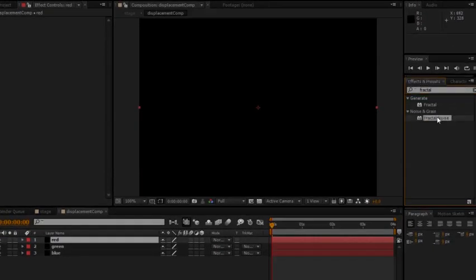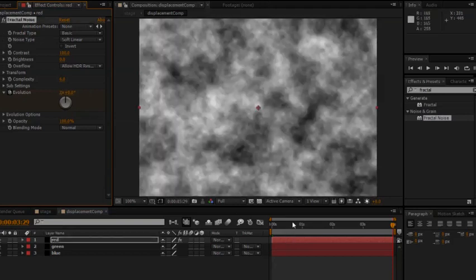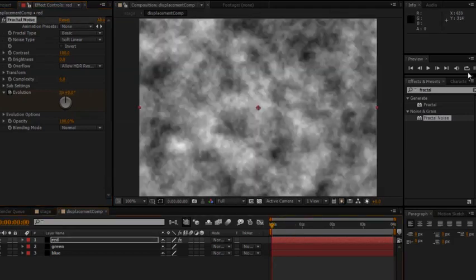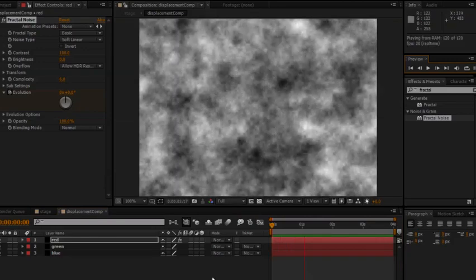There we go. And we need to animate the evolution, so scrub to the beginning, set a keyframe, scrub all the way to the end, and we'll have it rotate 720 degrees. Great. See what that looks like. Looks good.